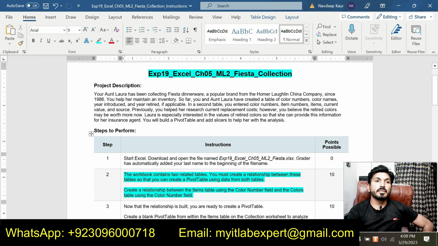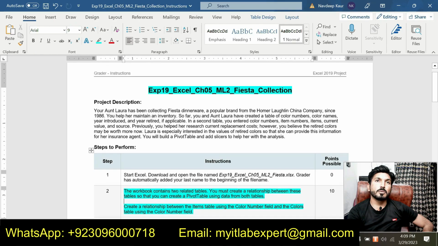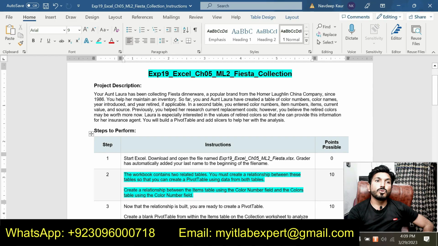Step number 2 says the workbook contains related tables. You must create a relationship between these tables so that you can create a pivot table using the data from both tables. Creating the relationship is necessary to create the pivot table. We are supposed to create a relationship between the item table using the color number field and the color table using the color number field. So let's go to the sheet.